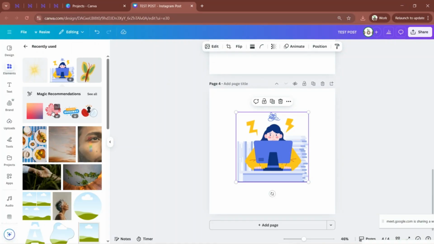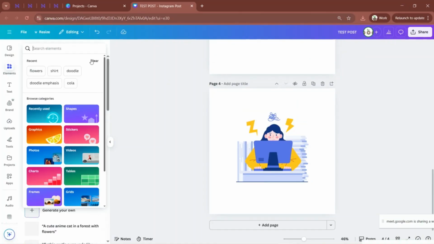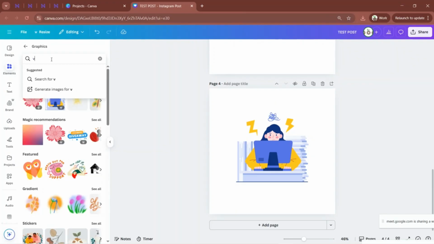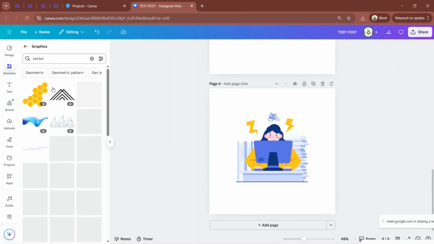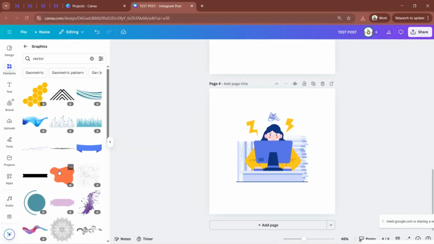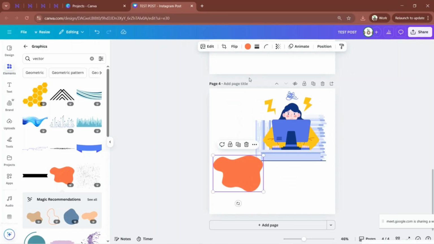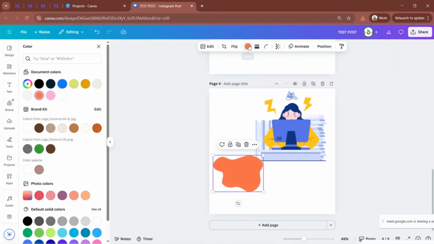Let me show you something different. Elements, graphics. Here it's more organized. You can see all the kinds of elements you have. I'm going to go with graphics and just vector. Yeah, just maybe something like this. See, here you can manipulate the color and click on color, select whatever color you want, like this. You have a bunch of colors here.